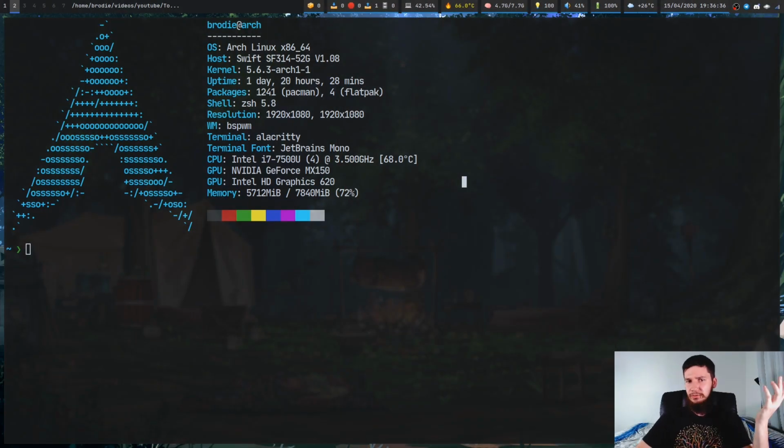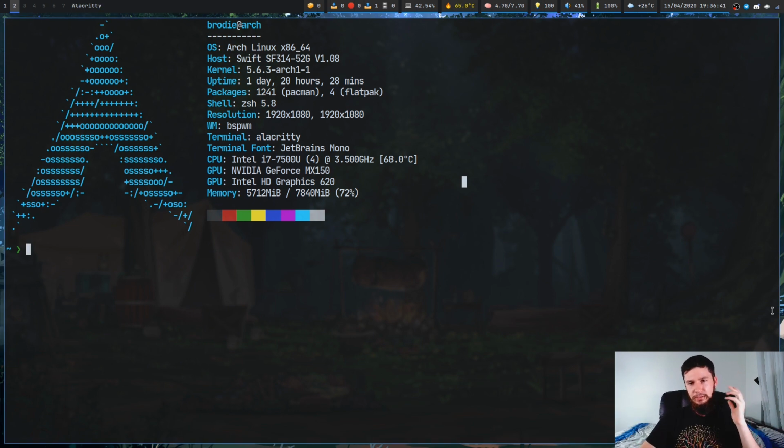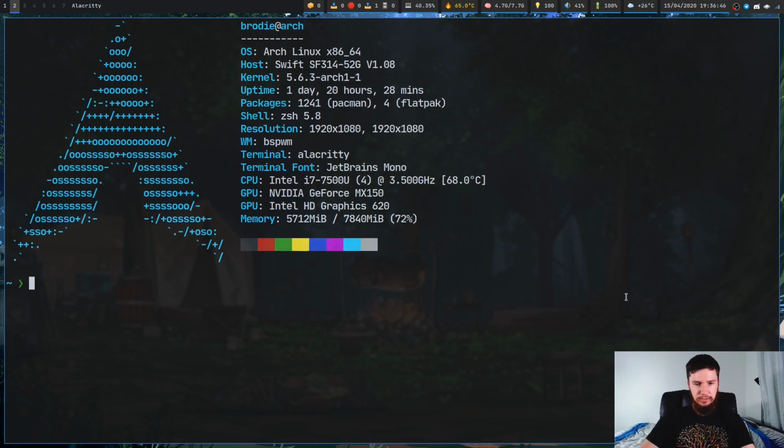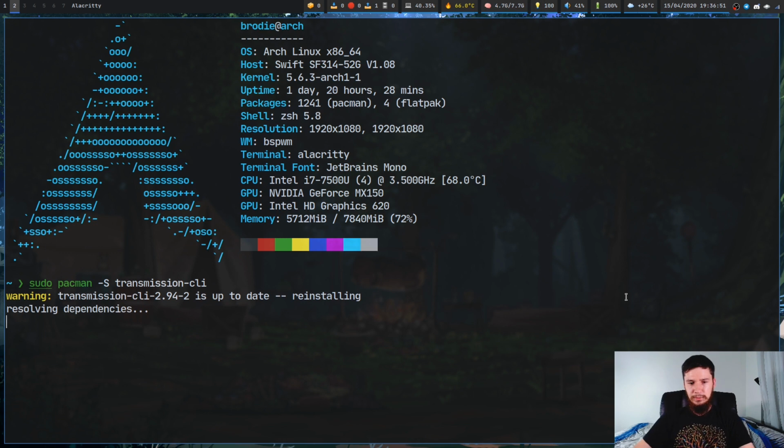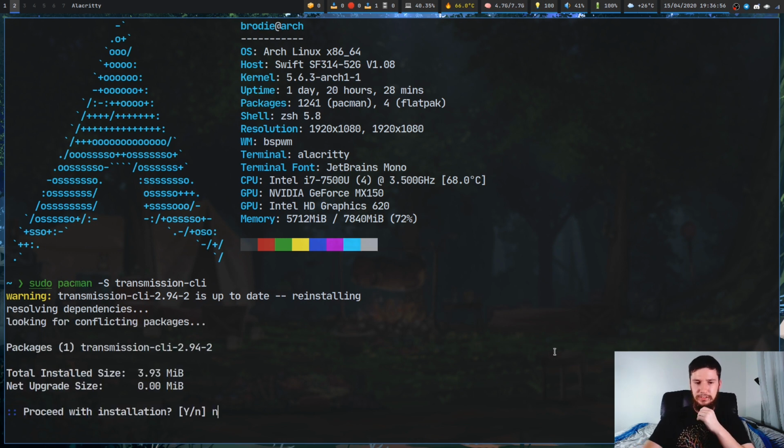And you can probably guess already what I'm using for torrenting because it's pretty much what everyone else uses. So I'm using transmission. If you don't have that installed, you can go sudo pacman -S transmission-cli. And when you download this, you get a couple of different things. You get the actual daemon, you get the CLI interface, and I think there's something else, but I don't ever use the something else anyway. The two important ones here are the daemon and the actual interface.